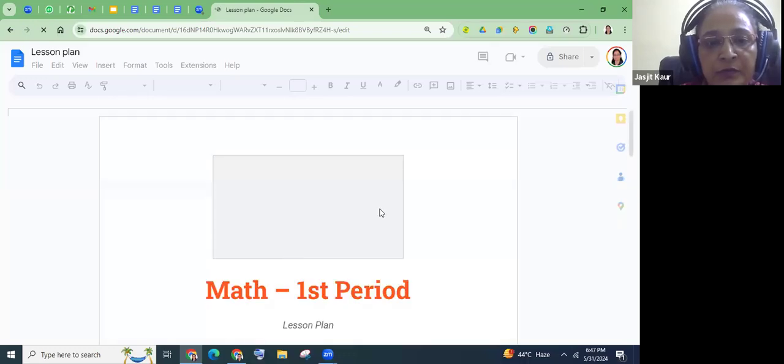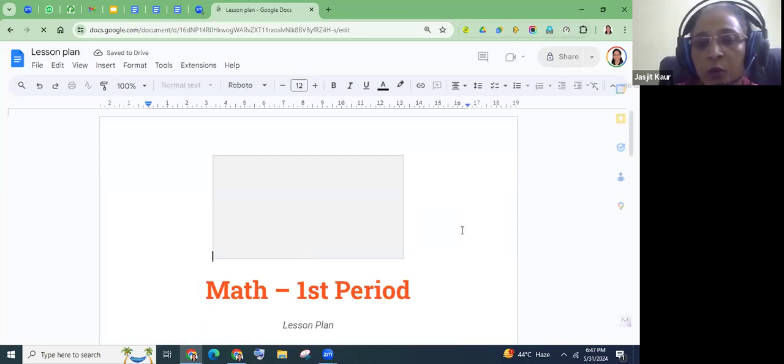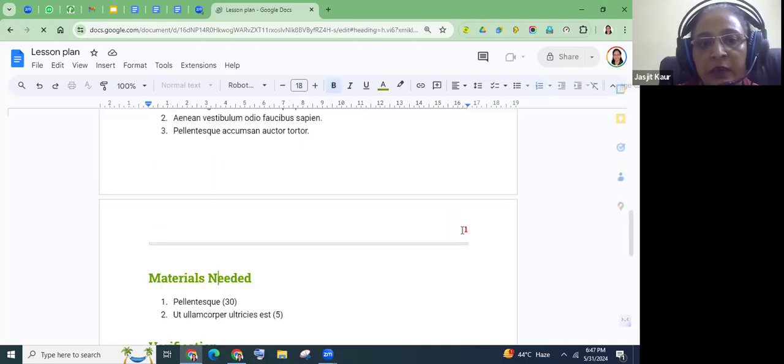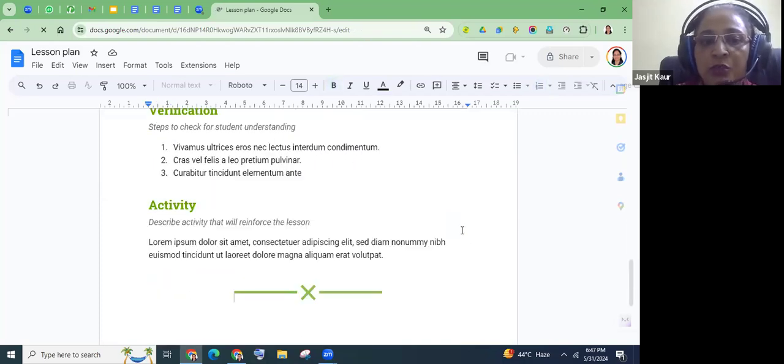And this is what it comes up as. So instead of writing a new document, you will just simply click on the template and you see everything is there, headings are there. You just need to update it.